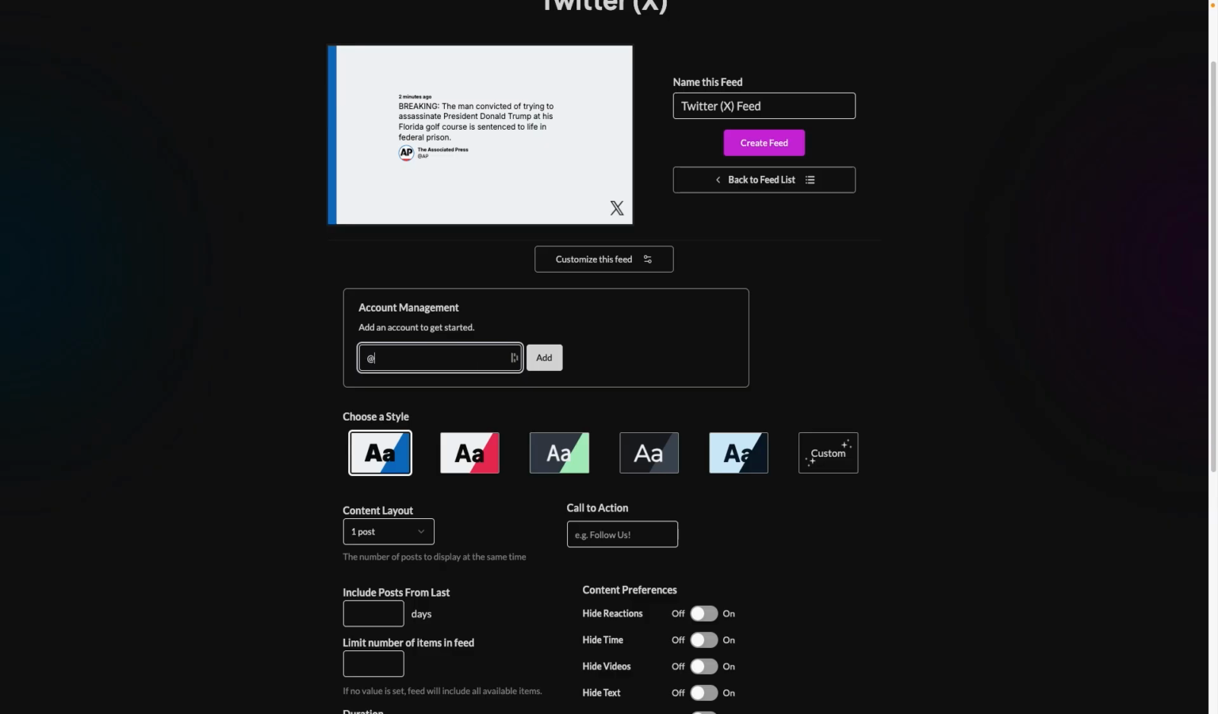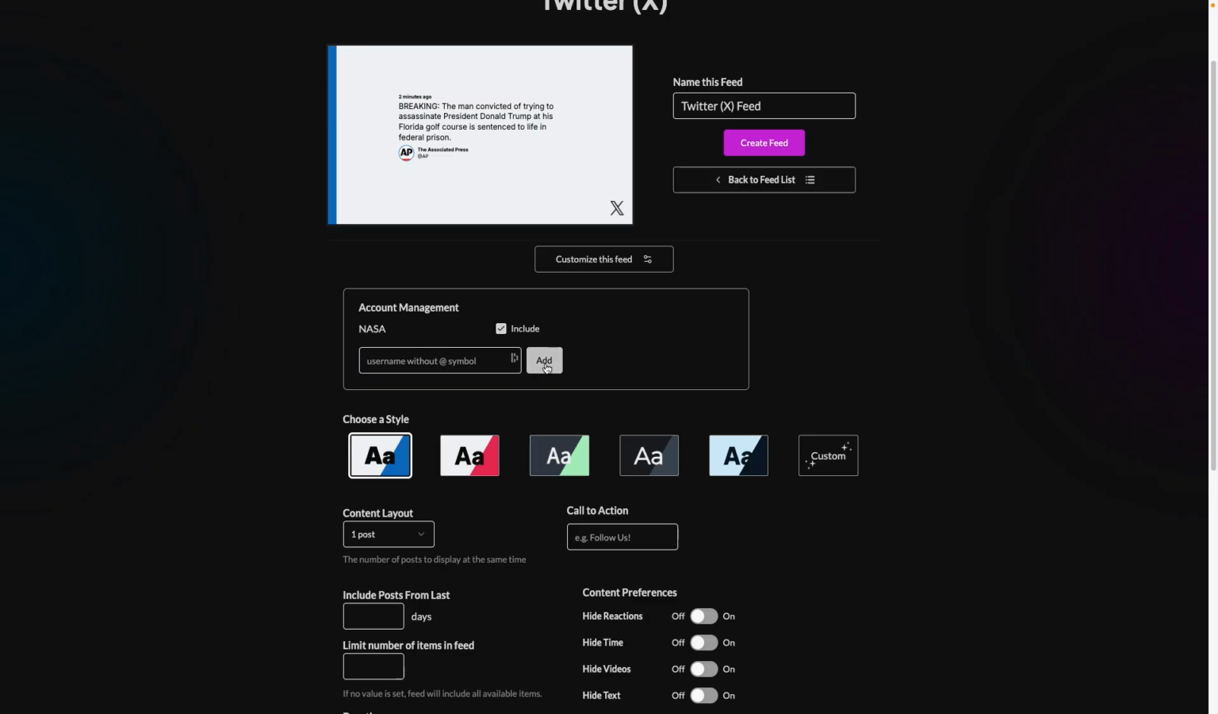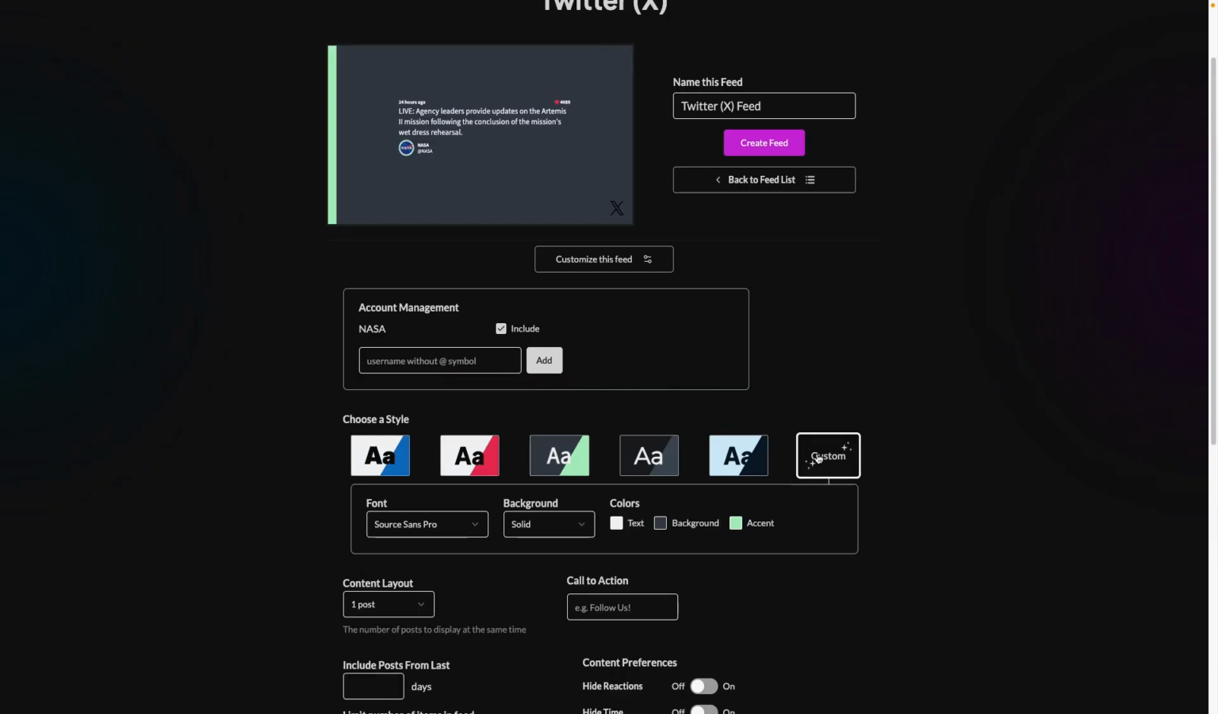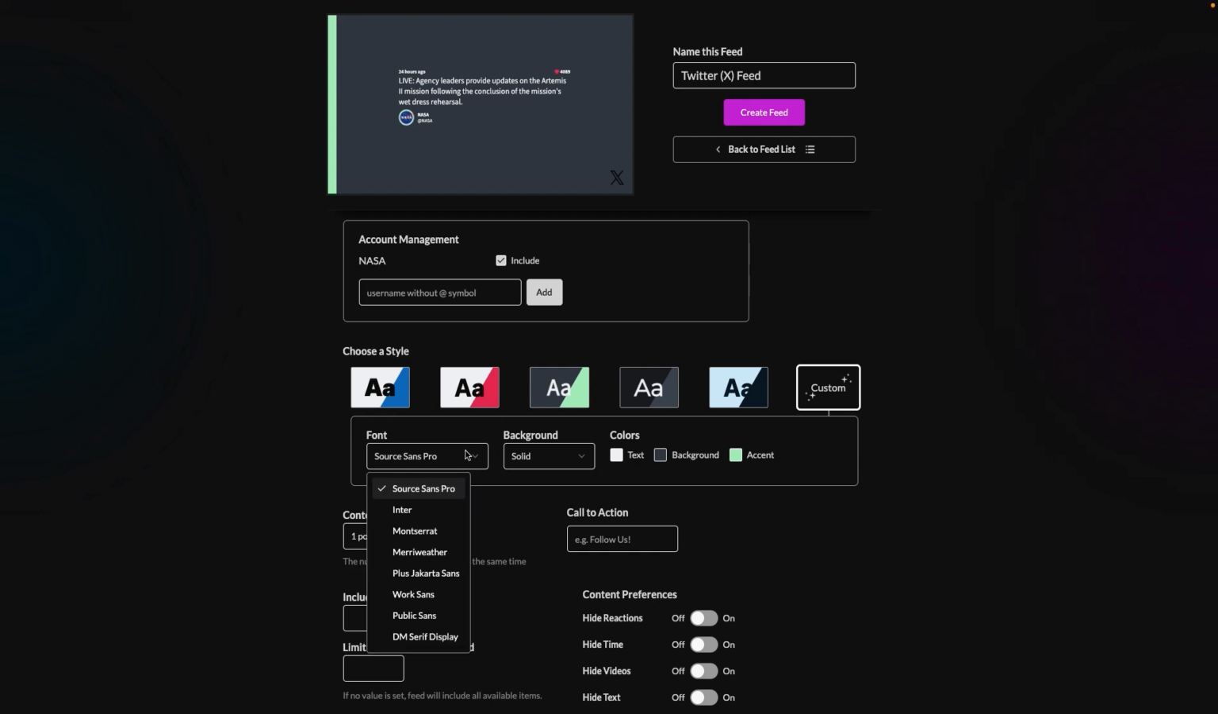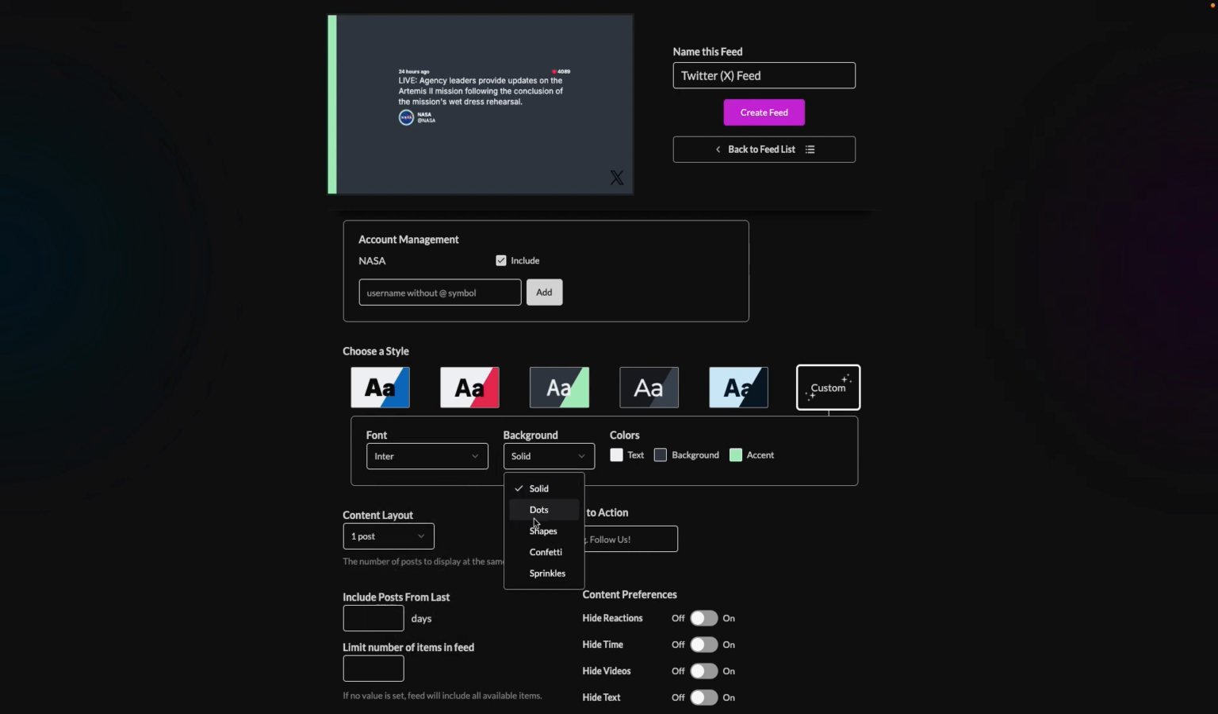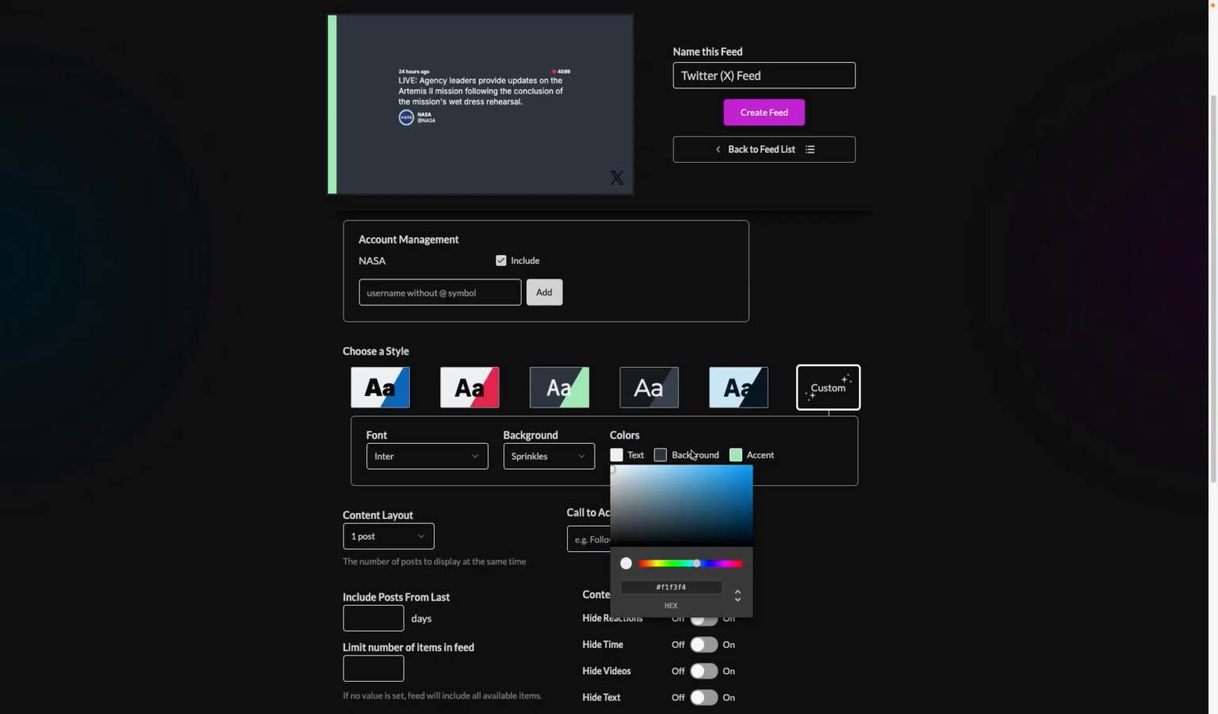Under Account Management, add up to 3 usernames without the add symbol. Select a style from the preset style buttons or further customize by choosing the Custom Style button. Available style customizations are font, background pattern being solid, dots, shapes, confetti or sprinkles, text, background, and accent colors.